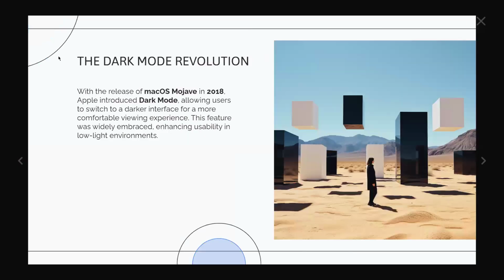The dark mode evolution. With the release of macOS Mojave in 2018, Apple introduced dark mode, allowing users to switch to a darker interface with a more comfortable viewing experience. This feature was widely embraced, enhancing usability in low light environments.